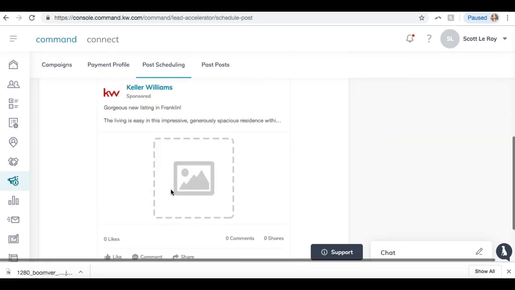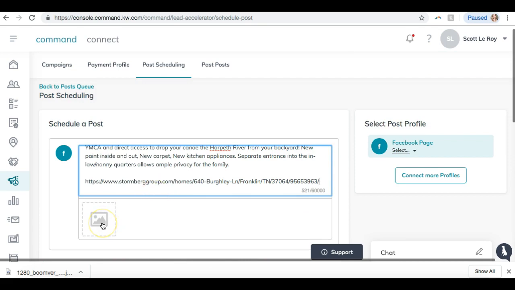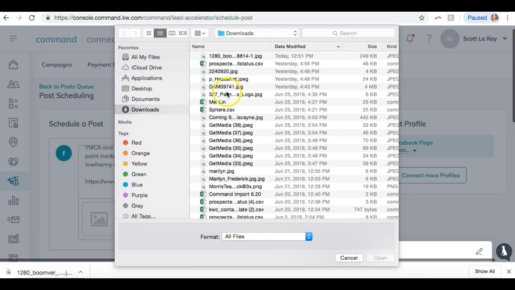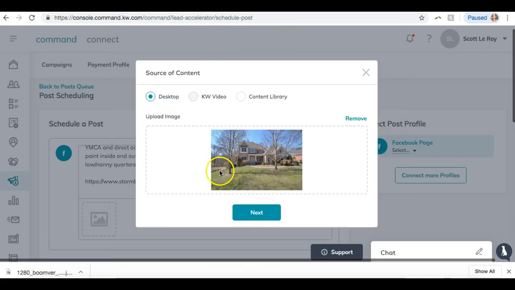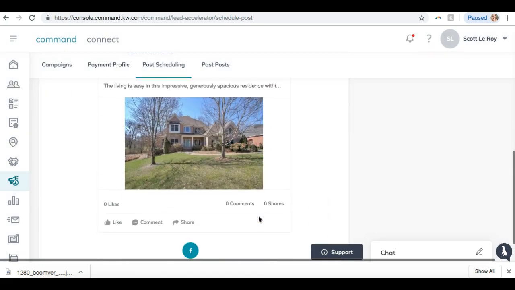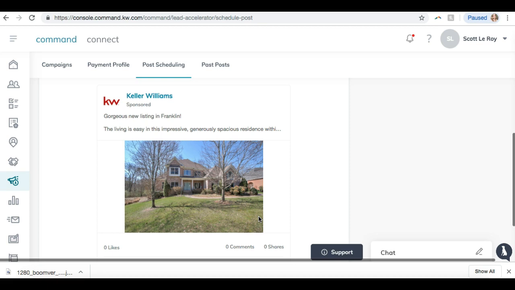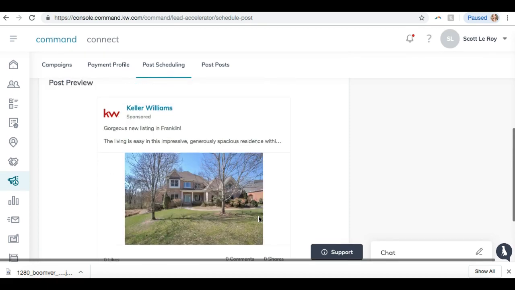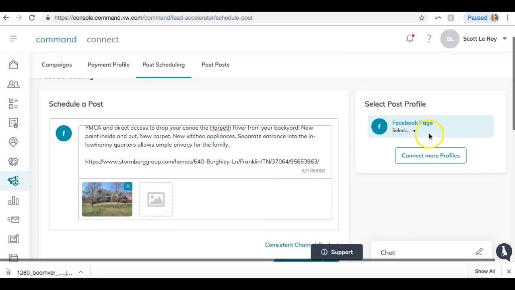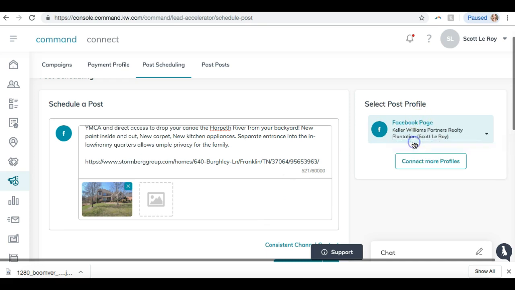And you can see it's starting to generate a preview down here. If I click on this little image button here, this is where I can add in an image. I'm going to browse for files on my computer again and choose that property photo. You can see it's making this down here. And now it's letting me select a page. So now you can see my profile is connected over here. There must have been something a little glitchy with the ads.